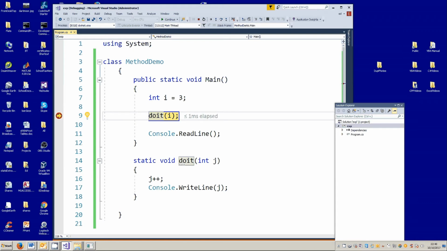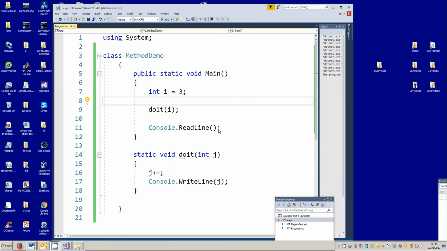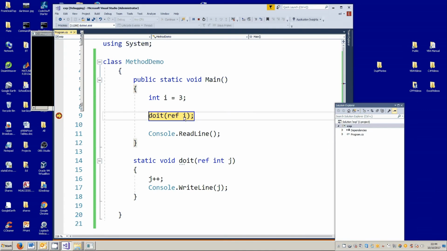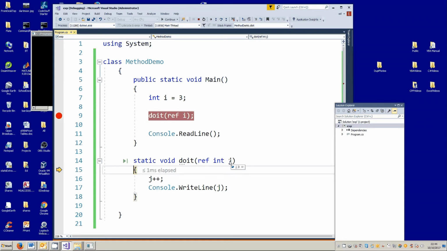I must emphasize at this stage that we are not returning any values at all. We are only passing values to a function. What I'm going to do now is to precede this with ref. Now let's see what happens in this case. If I put my breakpoint here and then run my program, now i is going to be passed. It's got the value of 3, and it's being passed to j, and now j gets increased to 4, and then we write out the value of j, so that's no problem.